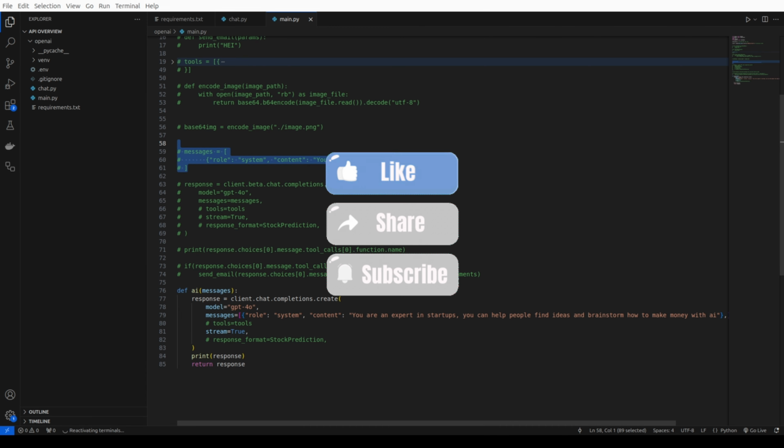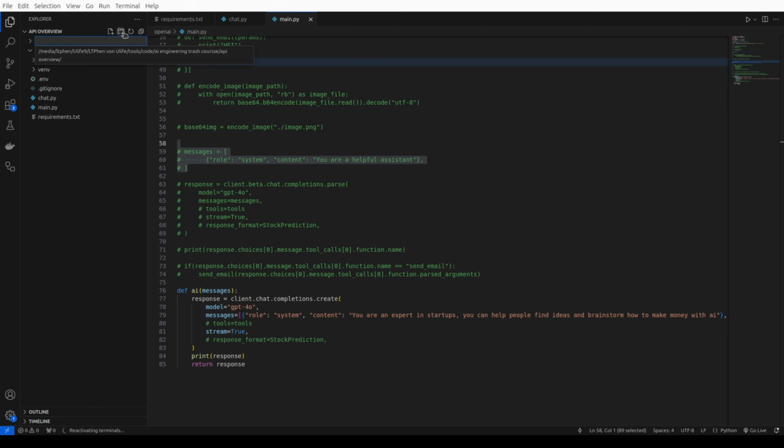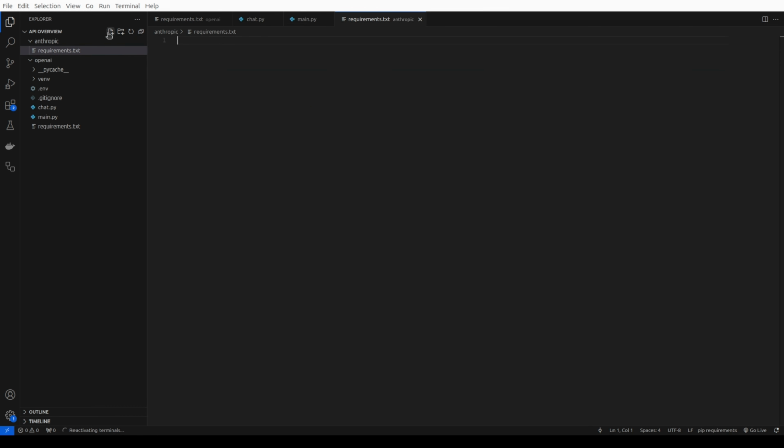So the first thing we need to do is create an Anthropic folder here. We had OpenAI. I think I didn't write it at the right place, so let's do it here. Anthropic. Okay, so in there we need three files. First, the requirements.txt. We need the .env, of course, for our env variable, same as OpenAI, and we need the main.py.